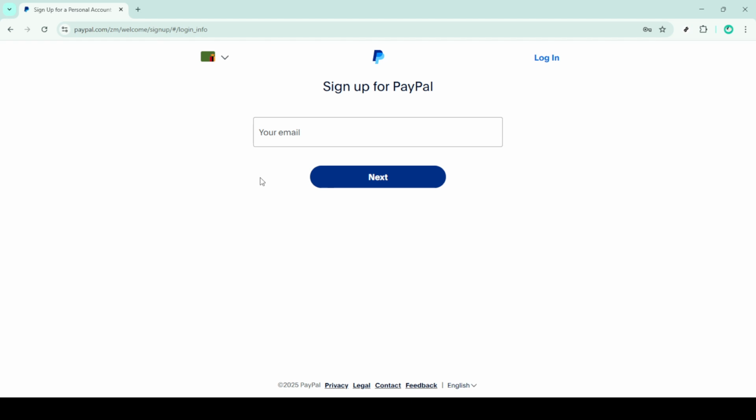Finally, take some time to read through the terms and conditions. Once you've reviewed the details, agree to the terms by clicking Agree and Create Account. And that's it, you've successfully opened a PayPal account in Zambia. Now, you're ready to explore and utilize the convenience of online transactions through PayPal.